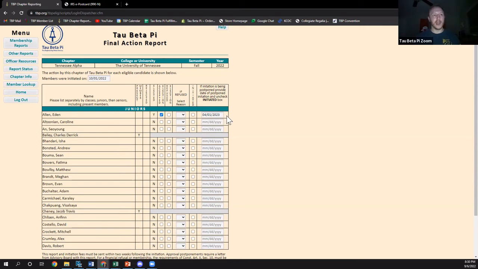To that end, if you had any candidates from last year that were postponed and they did not appear on your chapter's eligibility list for this semester, if you let us know, we can manually add those postponed candidates from the spring onto your fall reports. So we just have to be informed to do that, and we can knock that out.